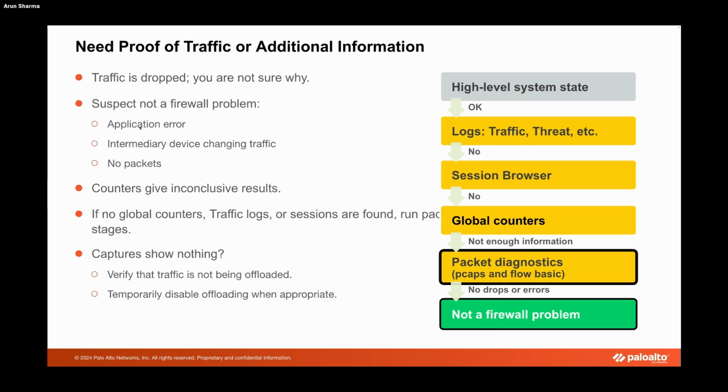Okay, moving on. So the traffic is still dropped. You are not sure why. And then we suspect it's not a firewall problem. It could be an application issue. It could be an intermediary device between the firewall, between the client, between the server that's causing the issues.